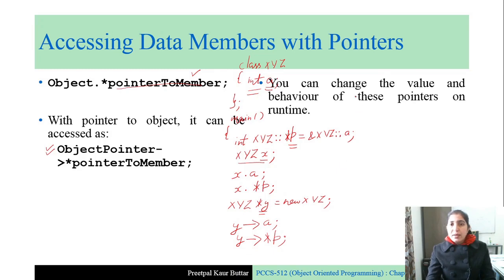And you can change the value and behavior of these pointers at runtime. Now suppose this class also contains another variable, int B. Initially P is pointing to A, and here suppose you change this pointer to point to B. So we are changing the address which will be stored in P. Here P will contain the address of A, here P will contain the address of B.